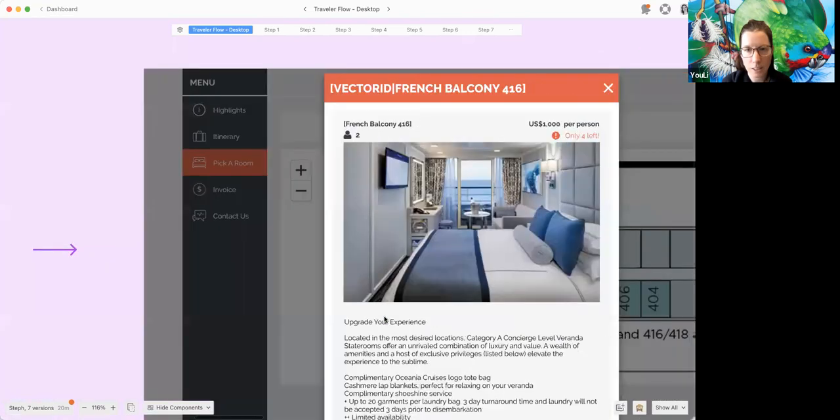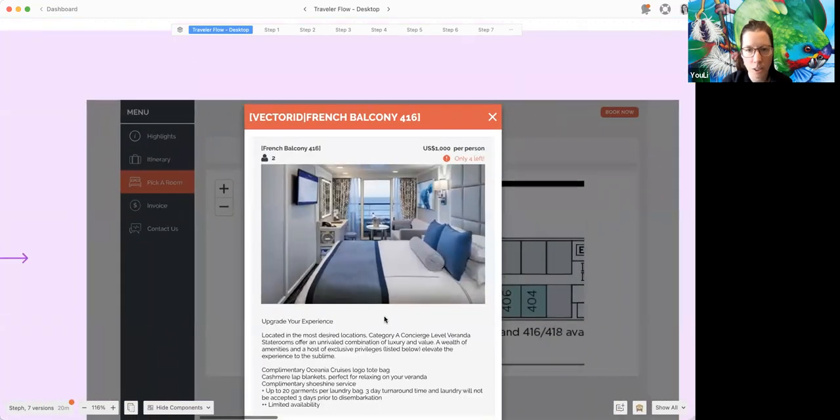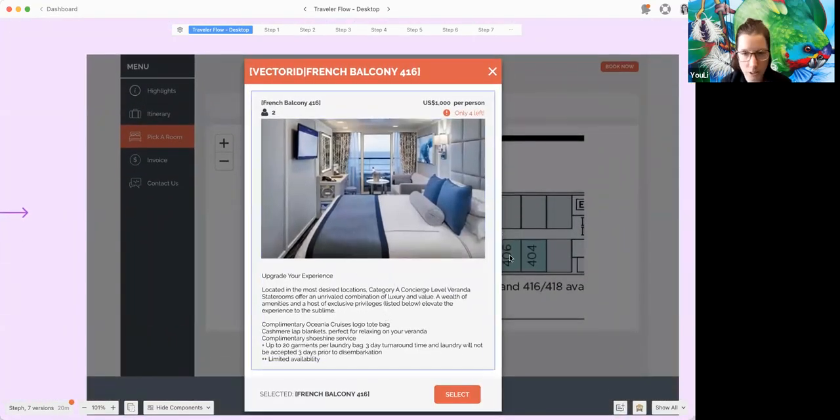When they pick that, it's going to pop open a little pop-up, both on desktop and mobile, and it'll tell them, so ignore a little bit of the technical stuff here, but basically it's going to say the room category and the room number. It'll repeat it again. It'll say how many people are required to occupy this room, price per person, and how many are left if there is that setting. And then it'll be the description that you provide.